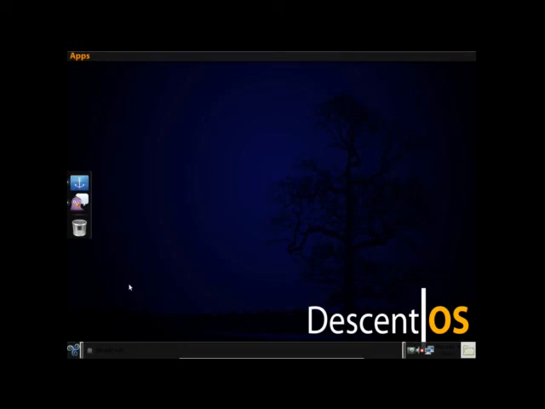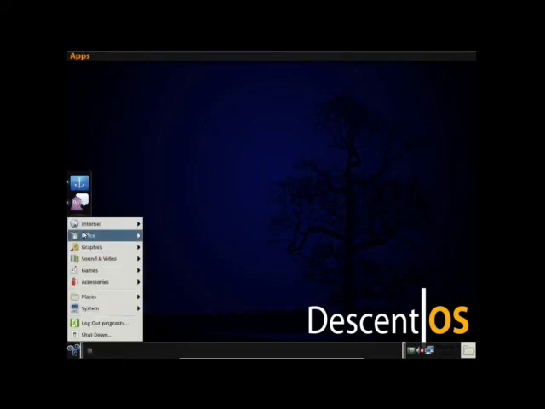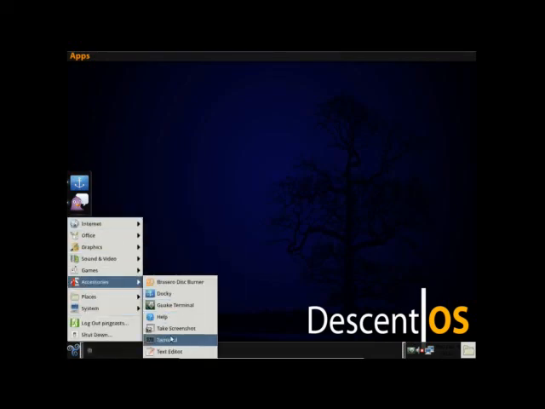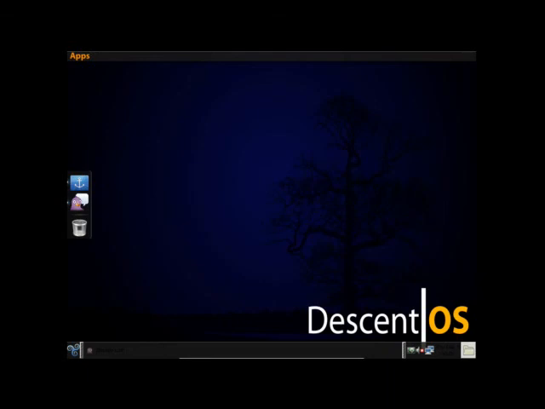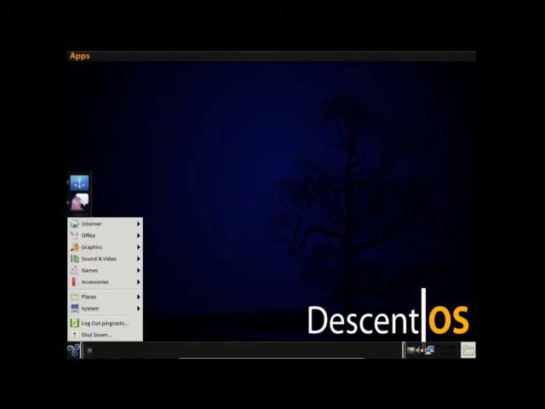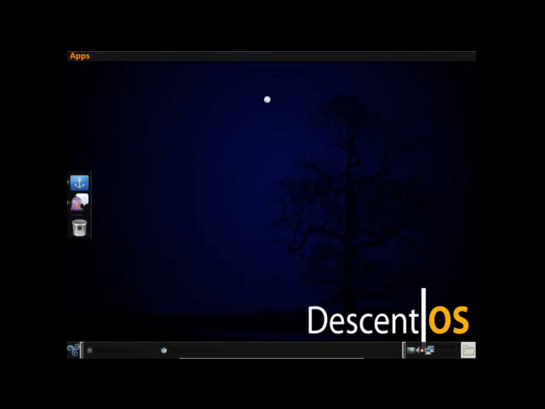I wonder if he has Finch. Ah, he doesn't have Finch. Finch is just a text-based version of Pidgin. Might be good if you're on a lower powered machine to use Finch instead, to save on resources. Let's see, we have Chromium as our web browser.